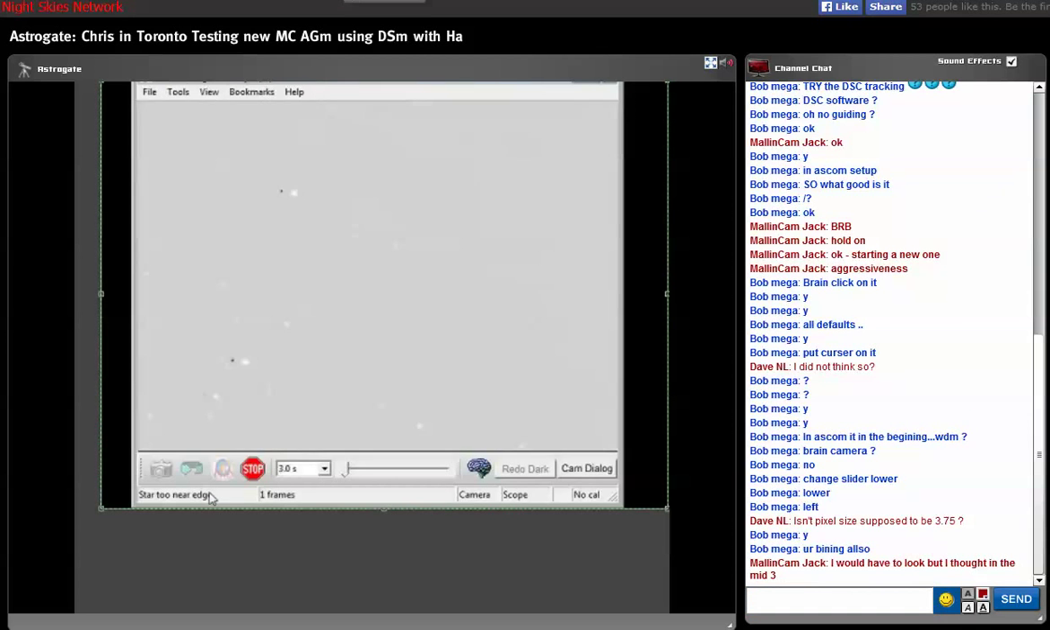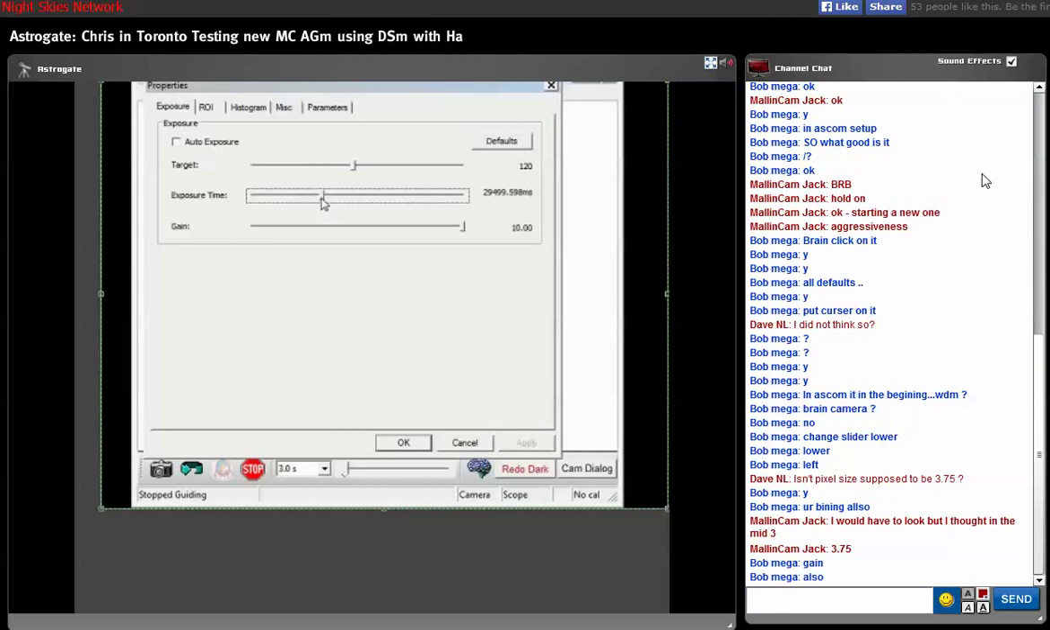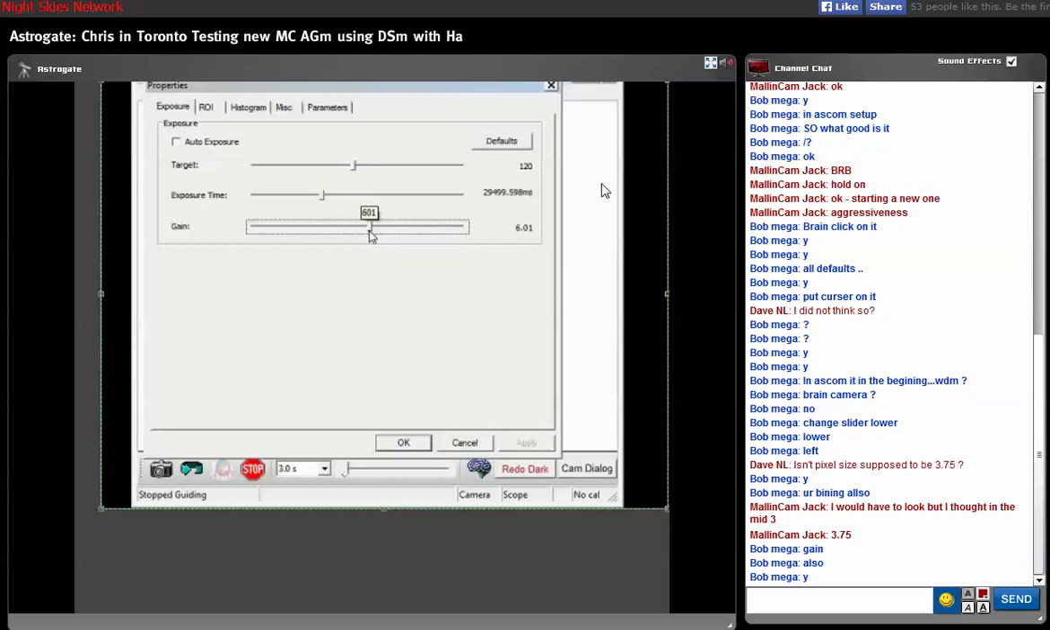Okay, let's see. Alright, that's good enough. Alright, gain. Oh, there it is. Yep, there's the gain. No wonder we're on 10. Alright, let's put the gain down to, what, half? Let's try about half.